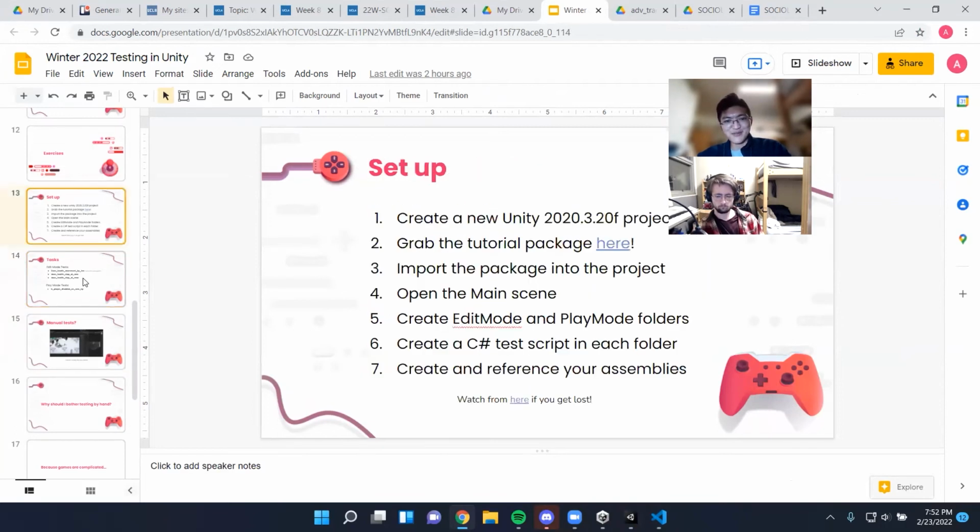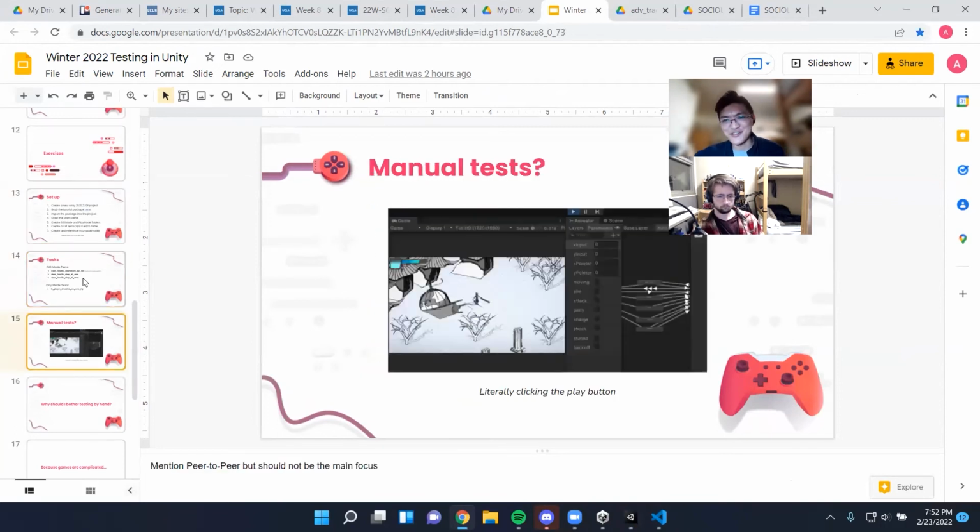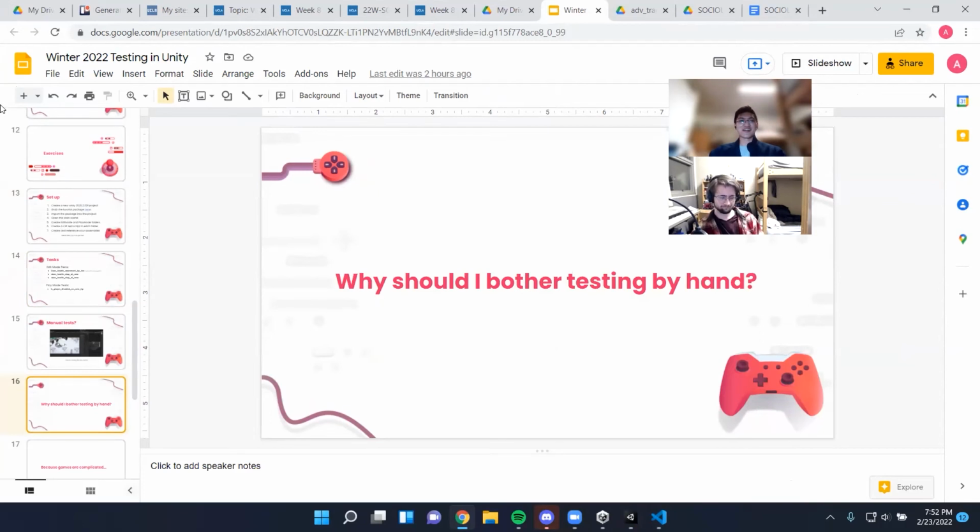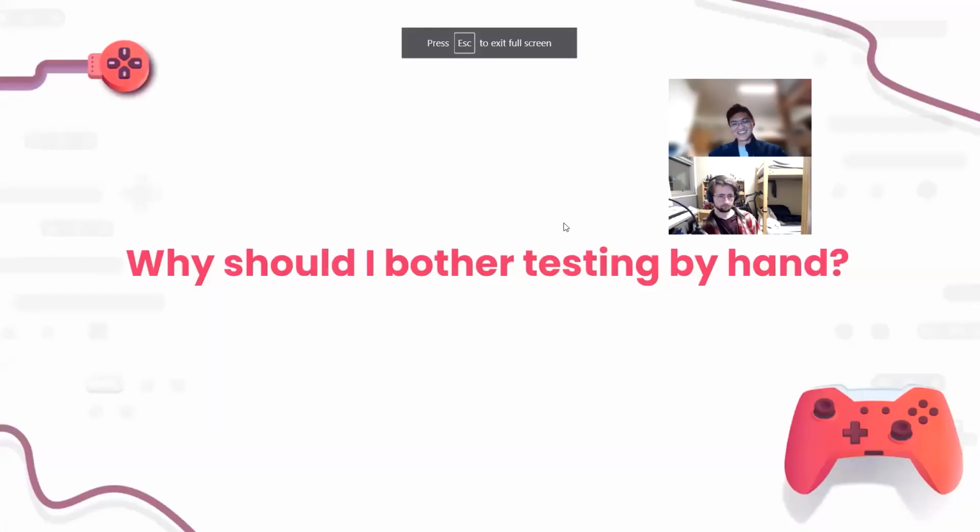And so you might ask, with all this automation, why would we ever do manual tests? The reason is that games are really complicated. Let me go back to slideshow mode so that you don't see. Anyways, that was supposed to be a slide. So yeah, games are really complicated, and you can't do everything cleanly with unit tests.